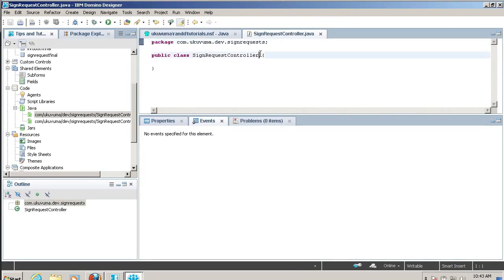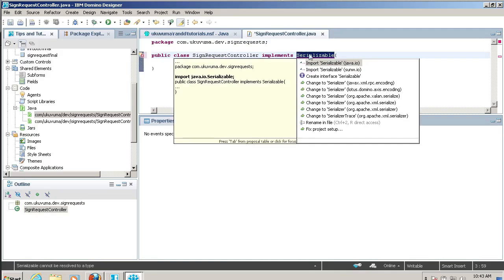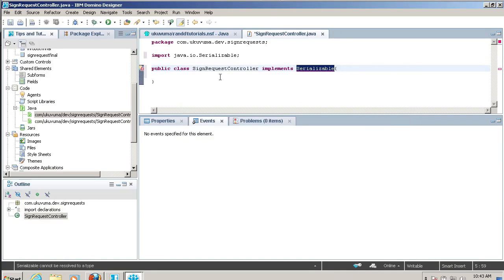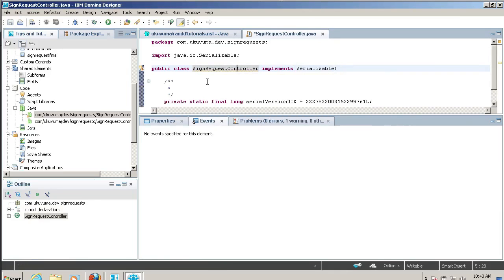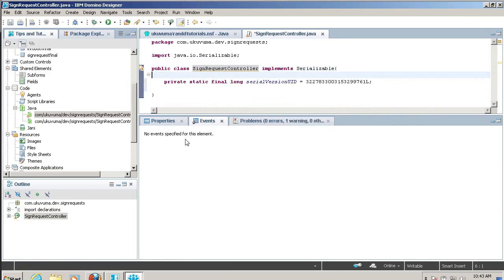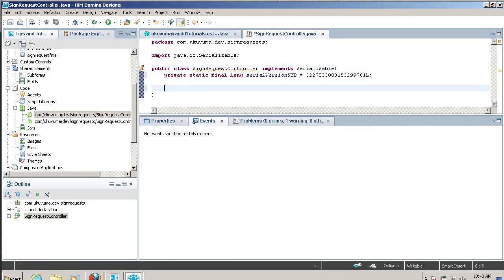That's great. We have to implement serializable. Yes, I'll highlight that, import it, as well as generate a serial. A lot of this is default practice, otherwise you're going to start getting errors on your server. So this is something you should always do whenever you create your Java classes, unless I'm mistaken.